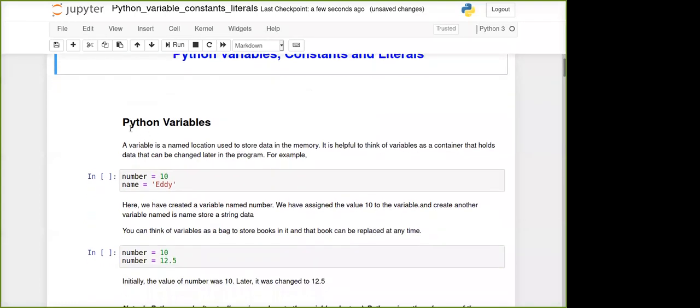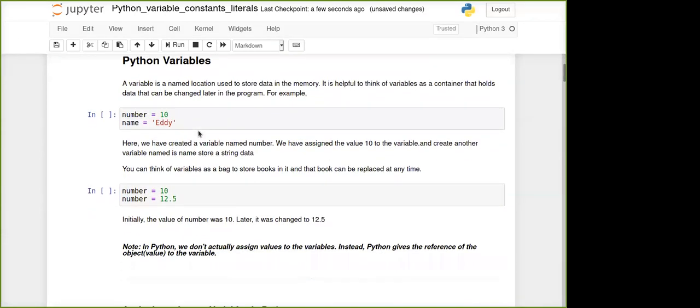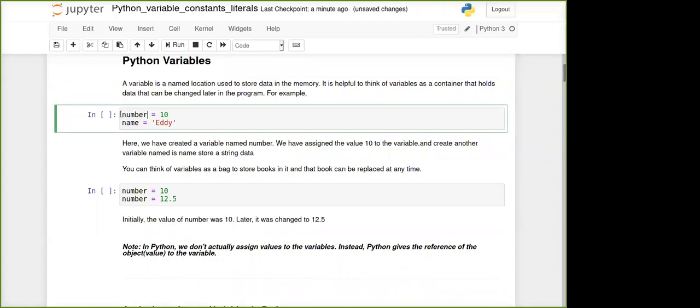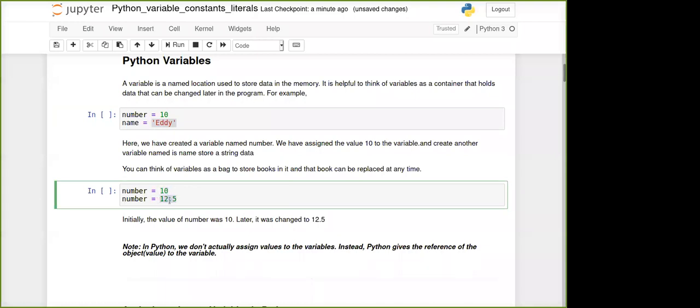What is actually a Python variable? If you would like to define a variable, that variable is a named location. You can simply store your data inside the memory, and if you want to retrieve the same data from memory, that's why you are using variables, right? And how are you able to define your variable? This is the method. So you can simply store your variable. This is an integer that I have stored here. This is a string, and these are integers and this is a float.